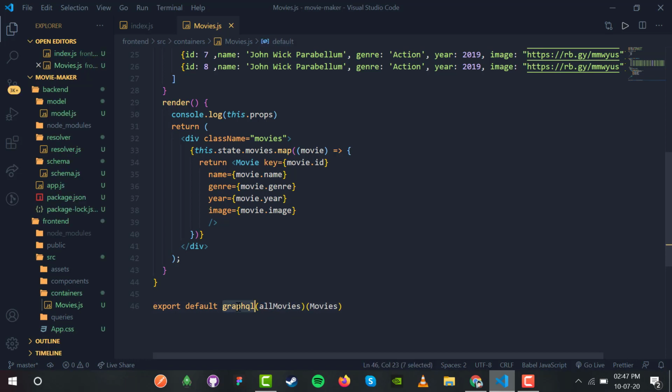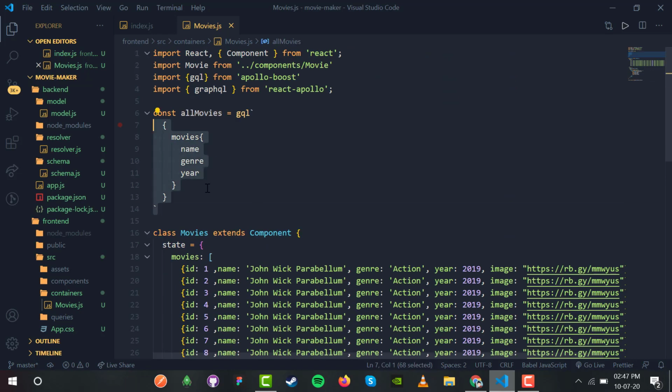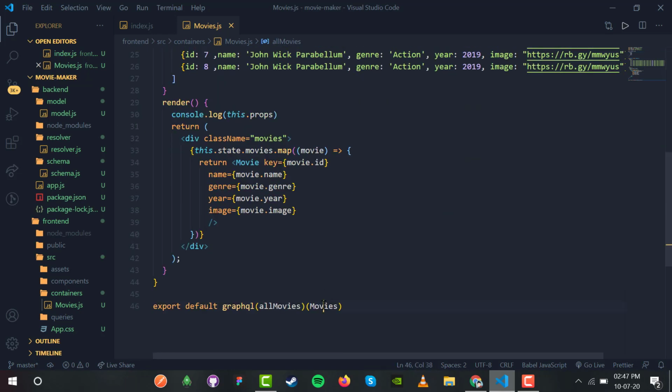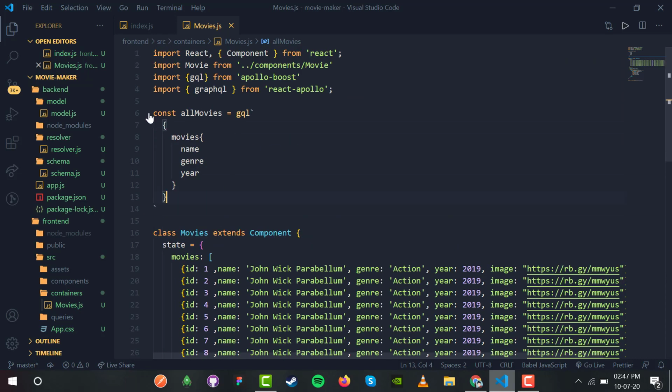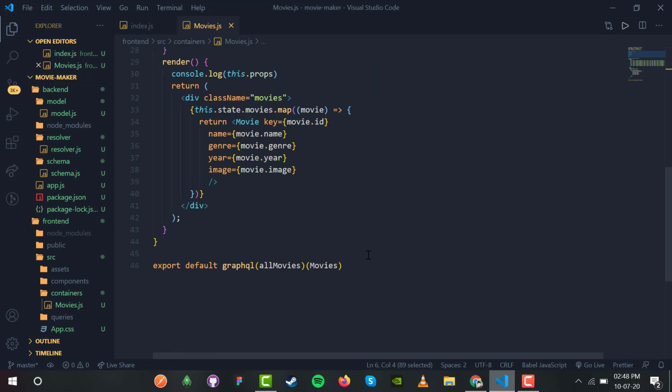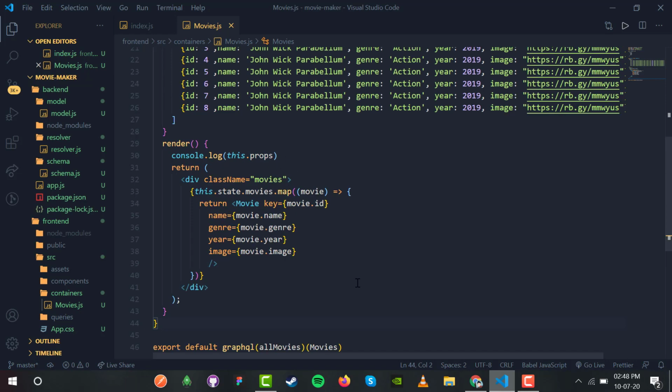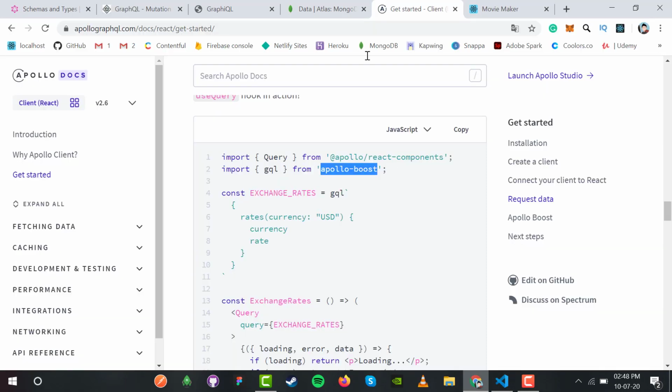So what we have done, we have used GraphQL to bind this query, the all movies query, this query right over here. So we have connected the all movies query with our component over here. So we have connected the GraphQL query from the backend to the movies component from the front end. This is a type of communication between the backend and the front end. Okay, so now let us check if it works.